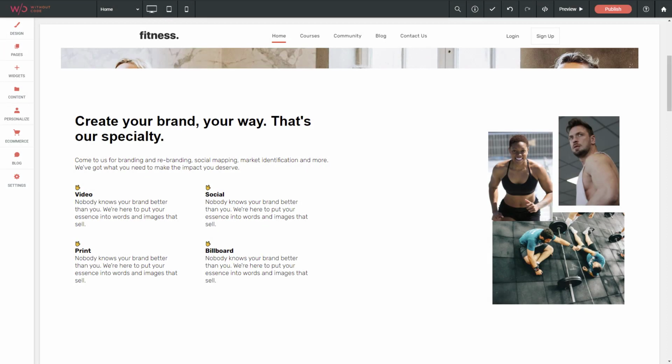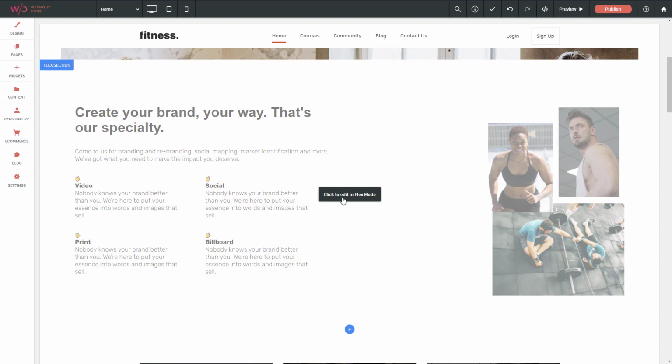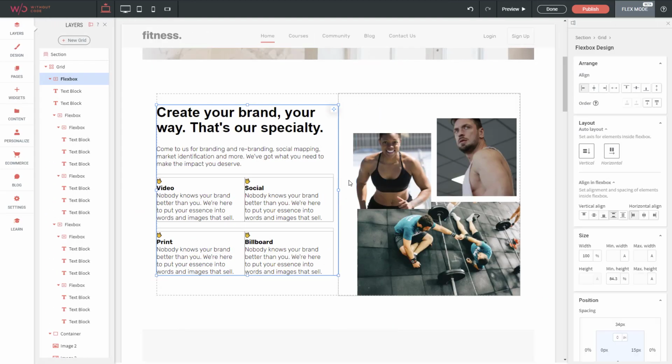The Flex editor contains a variety of brand new features. Let's tour through the interface and talk about what everything does. So first, let's jump into this Flex section here. And you'll see that we have a variety of options now around the top, left, and right sides.